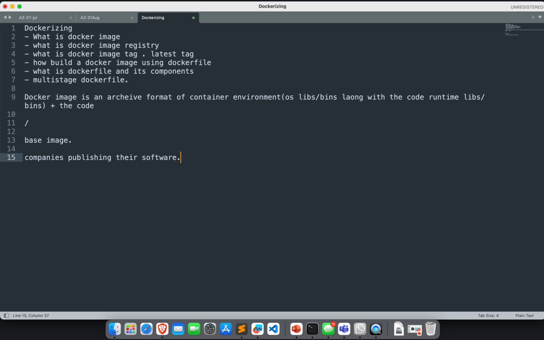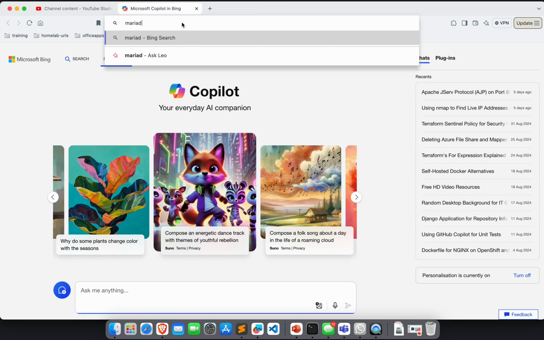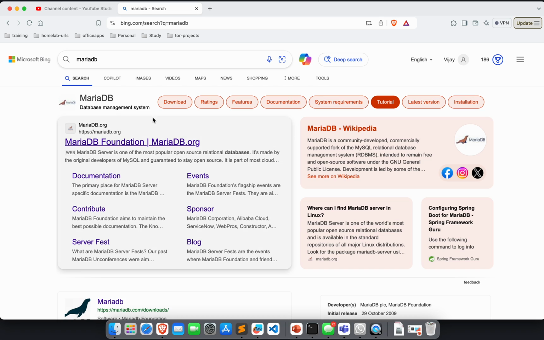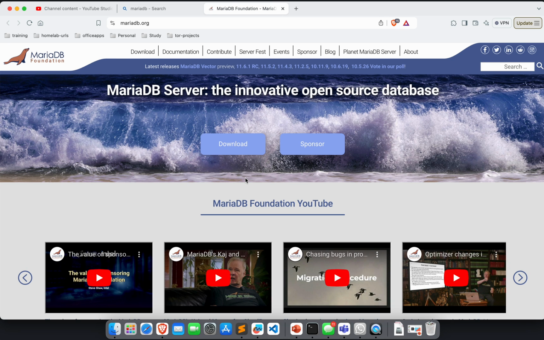MariaDB, right? MariaDB is a database software. The MariaDB Foundation is a company behind MariaDB software. So if MariaDB Foundation is releasing a new version of their database software, MariaDB, right? They will be publishing the new versions at their website. So this is their website.